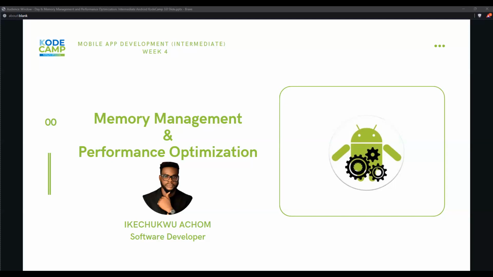Let's just start with an overview. I'm sure you've heard about this before. Memory management and performance optimization are very, very crucial aspects of app development, because they ensure that your app runs efficiently and smoothly, and that it consumes resources judiciously. It only consumes the resources that it needs at a time. It doesn't just take up everything.